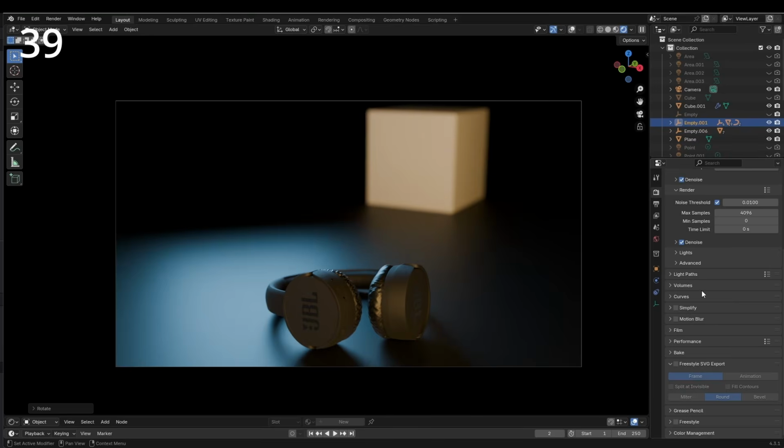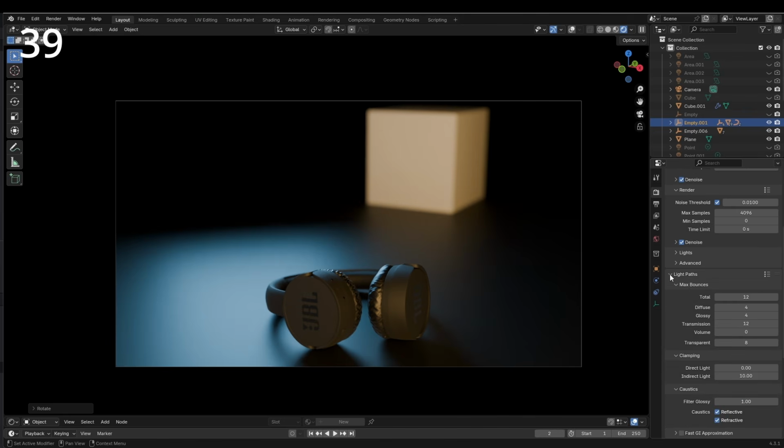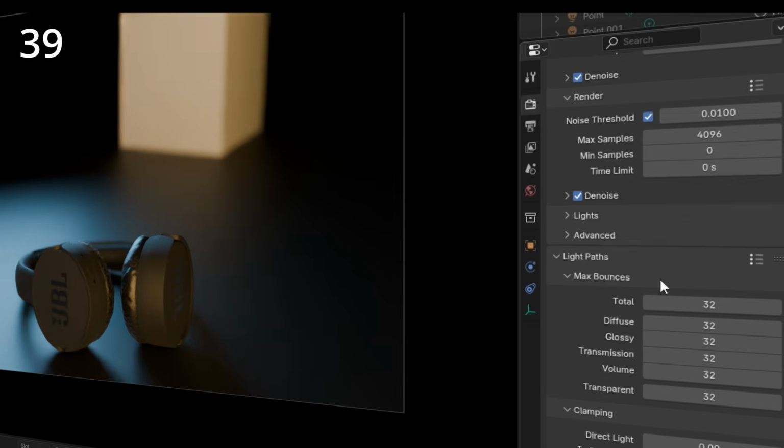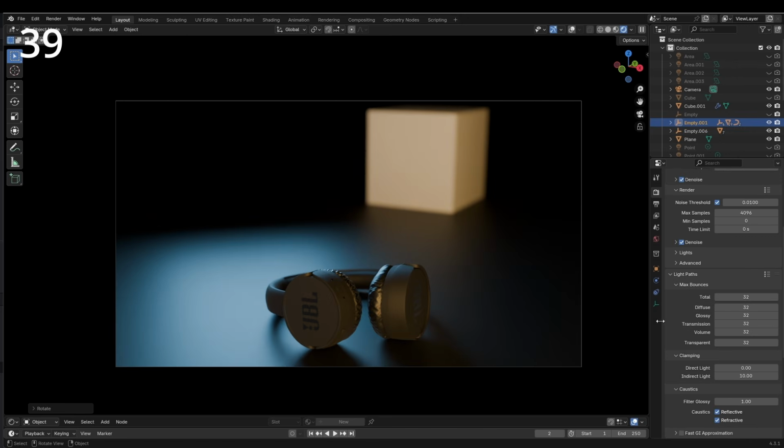In the render settings, if you want maximum quality, go to light paths and click on the presets button right here and choose full global illumination. Of course, if you don't have any transparent objects, you can basically set this to 0 and it won't matter anything. We also don't have volumes, so we can turn that off.